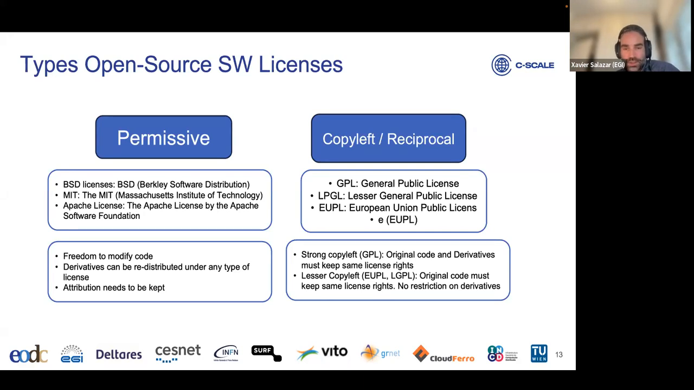And then there is the strong copyleft, where any derivative must keep the same license rights, which means it can viralize, like the GPL. Then there is the lesser copyleft, which only sets the obligation to keep the same license rights on the original code.